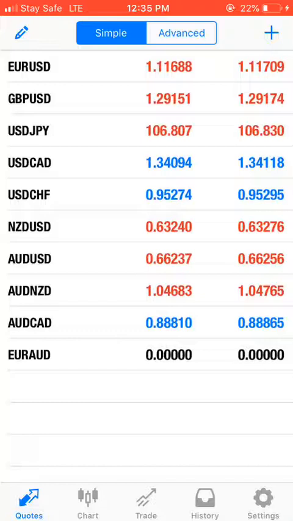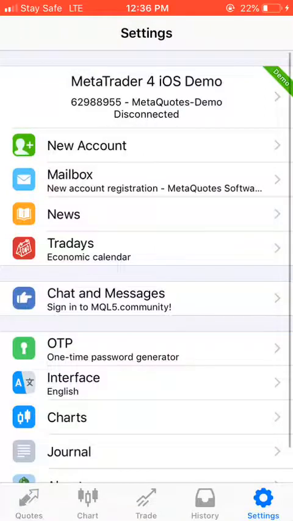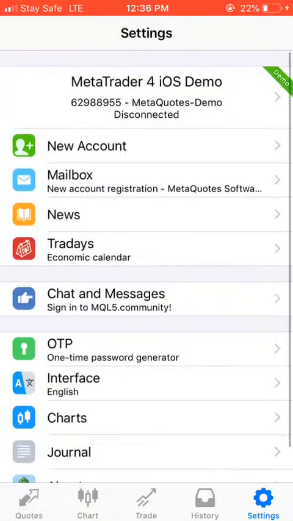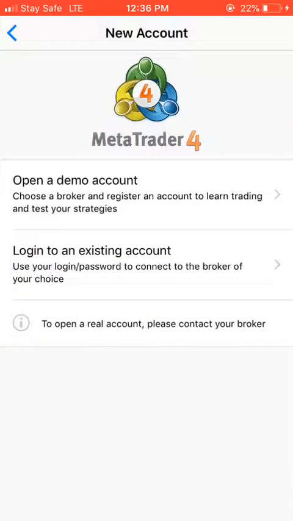So now we're going to click on the last icon, which is settings. If you look down, it's the last icon to the right, settings. Once you click on settings, we have this page. Now this is where we log into the demo account. You can see where you have new account. You click new account, and then it brings you here. Either you open a demo account or you log into an existing account.